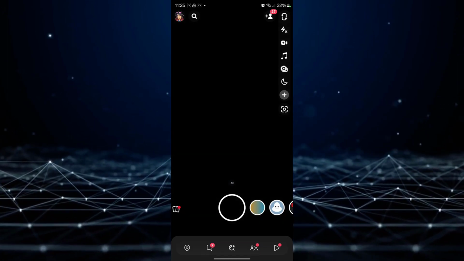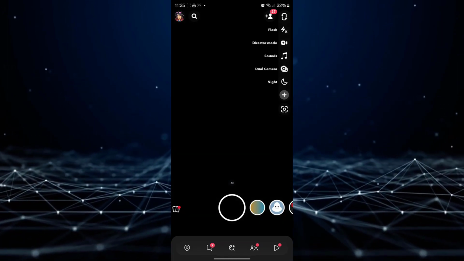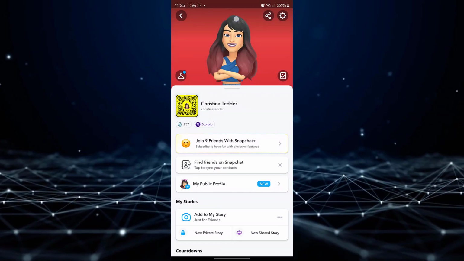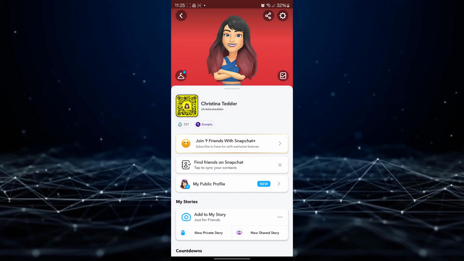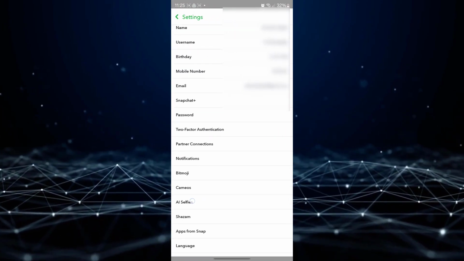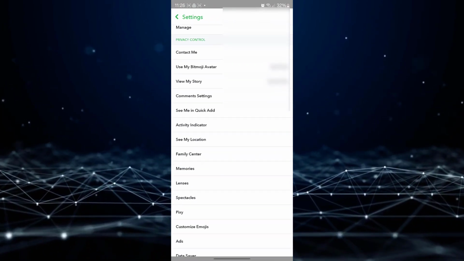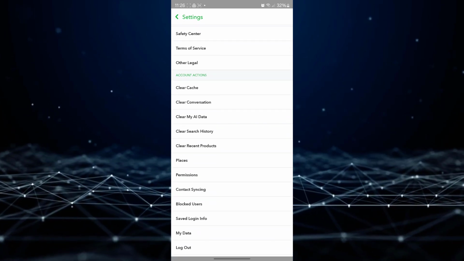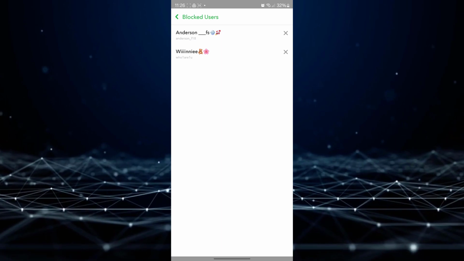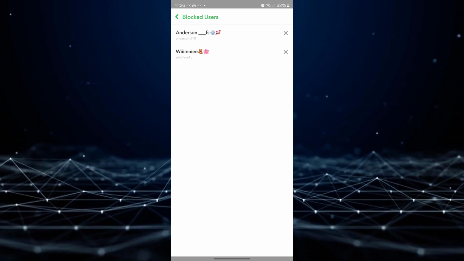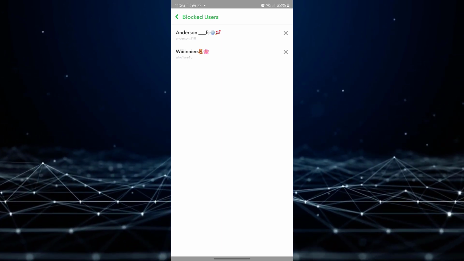Once it is open, tap on your profile picture or avatar in the top right corner. Next, tap on the gear icon to access the settings. Once the settings are loaded, scroll down to the Access Control section and tap on Blocked Users. This will display a list of all the users you have blocked on Snapchat.